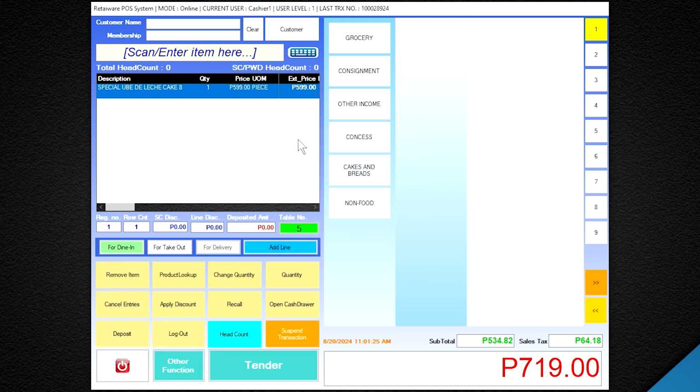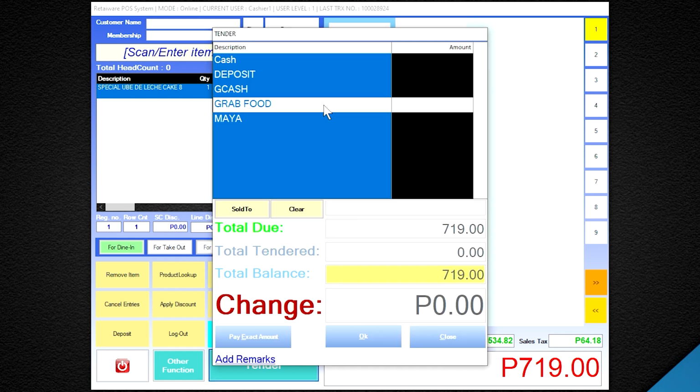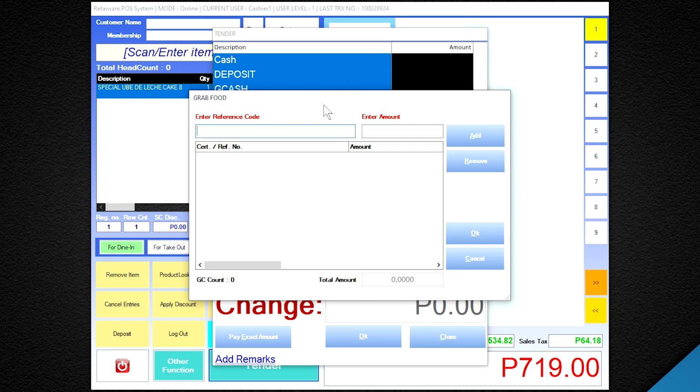After finishing the input, tap the tender button for the total due and payment method window to appear. We will use Grab Food as payment. Double tap Grab Food for the input details window to appear. Now type the Grab Food reference number and amount. Grab Food reference number is found in the Grab Food app in the store or can also be found in the Grab Food Pickup Person's app. After completing, tap the Add and OK button.